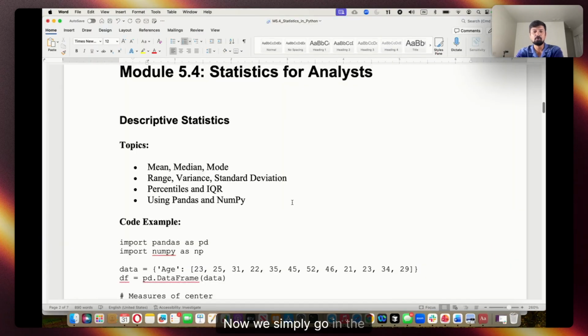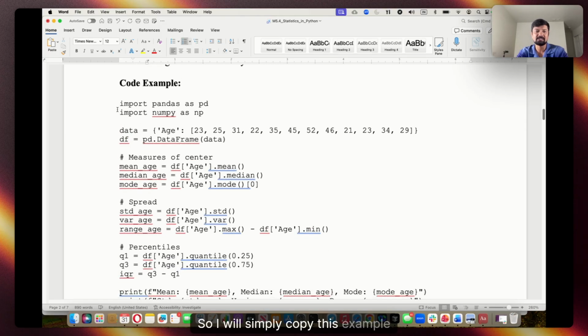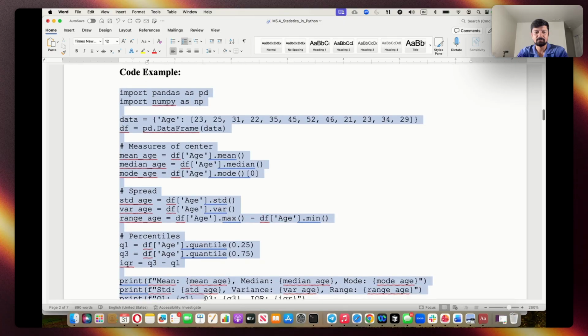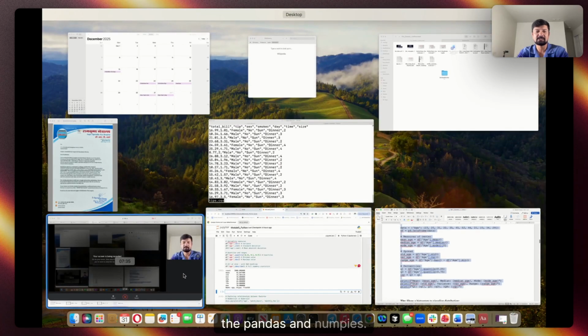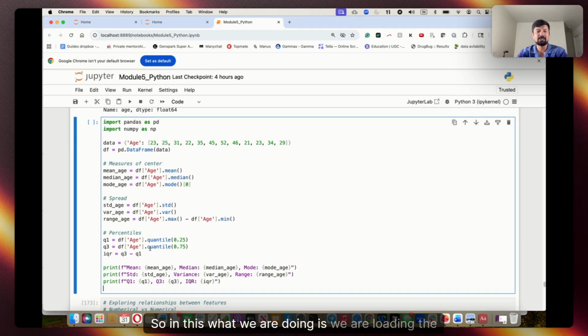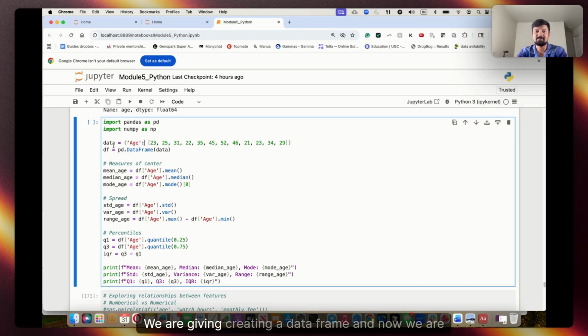Now if you would like to use, let's say, pandas or numpy, I will simply copy this example code from here, and I will show you how to compute all these using pandas and numpy also. So in this, what we are doing is we are loading pandas as pd, numpy as np, and we are defining the age column. We are creating a data frame, and now we are converting this data into df.